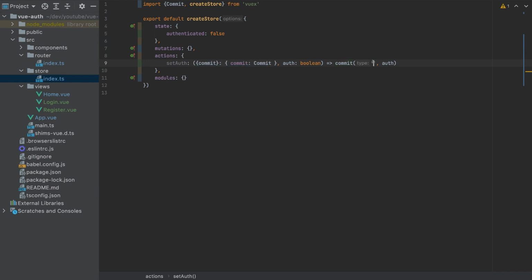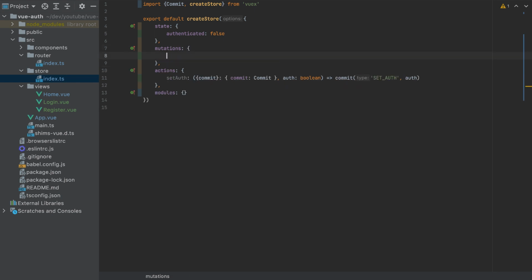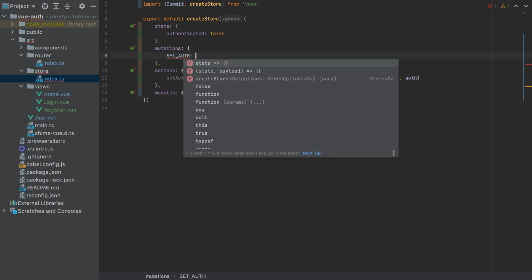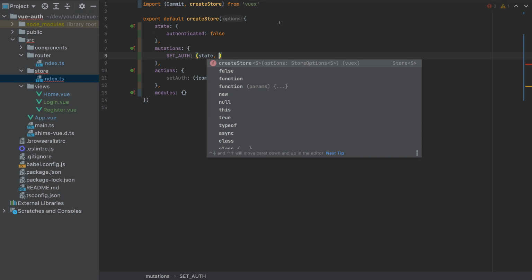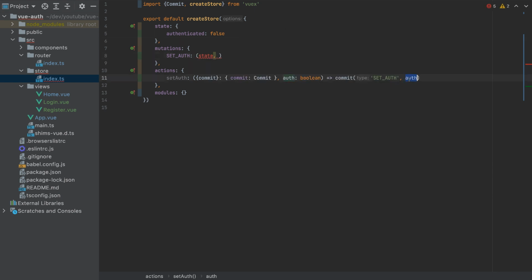Now, when you commit, we have to set a type. I'll call it setAuth. You can put the same name as this one, but I wanted to make a distinction, because this setAuth here is another function, and it is used in the mutations here. So the mutations connect this function with the state. The first variable is the state. The second variable is the auth that we committed. So this is auth, which is boolean.